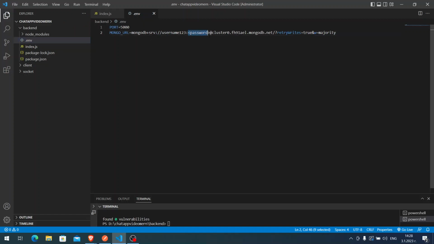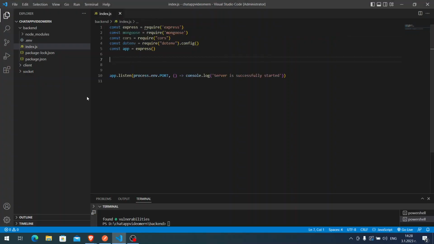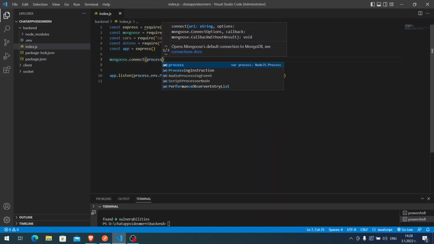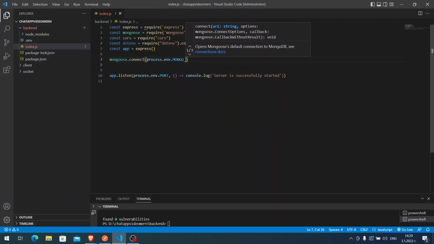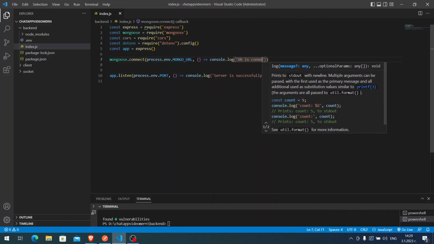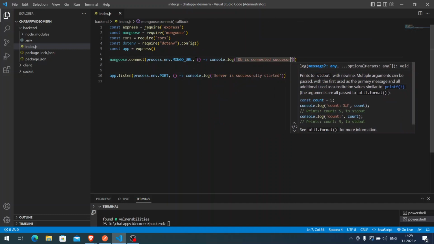And here you see with the brackets and password, you want here to paste your password. So remove the password text and the brackets that are on the left and right, and here type the password that you have written in the MongoDB application. So this is it, and let's connect our database. So here mongoose.connect process.env.MONGO, I'm not sure how this character is called exactly. It does not matter. And here DB is connected successfully.